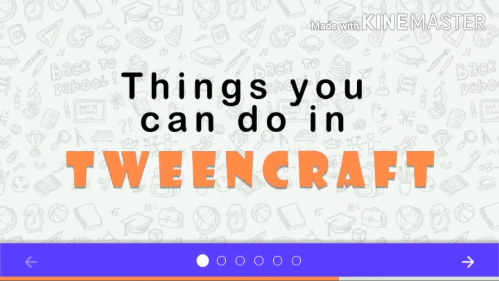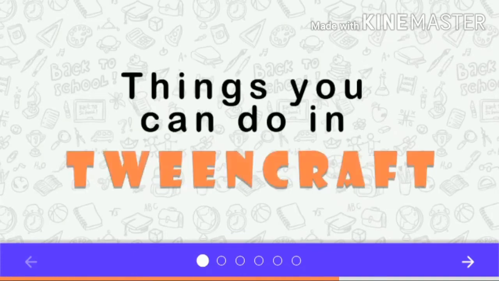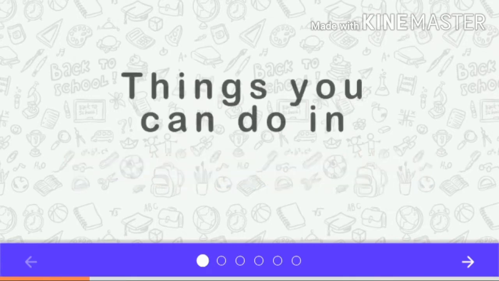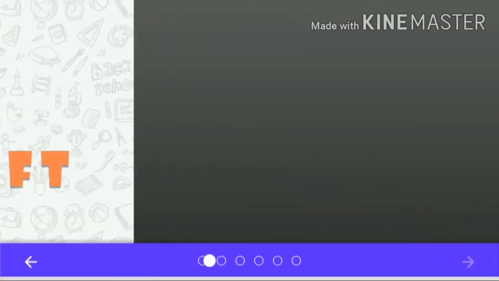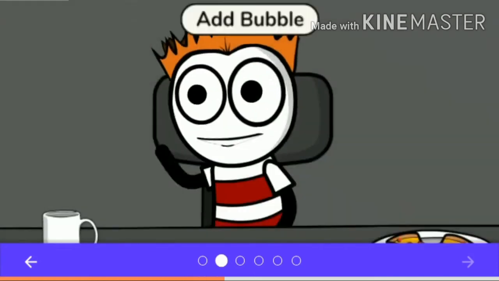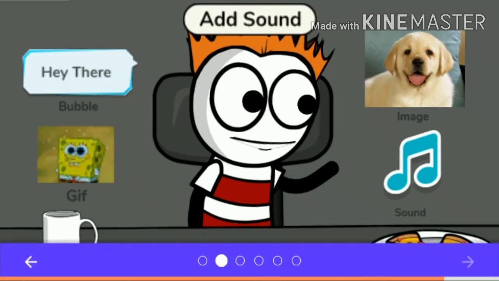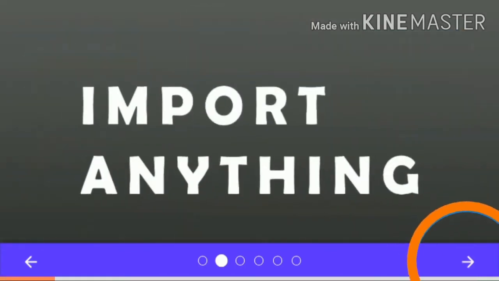This is a small introduction to the application. Basically it's a kind of showcase of what you can do in the Tweencraft application. We press next. Okay, import. You can import images, GIFs, sounds, all these things. Let's move ahead.